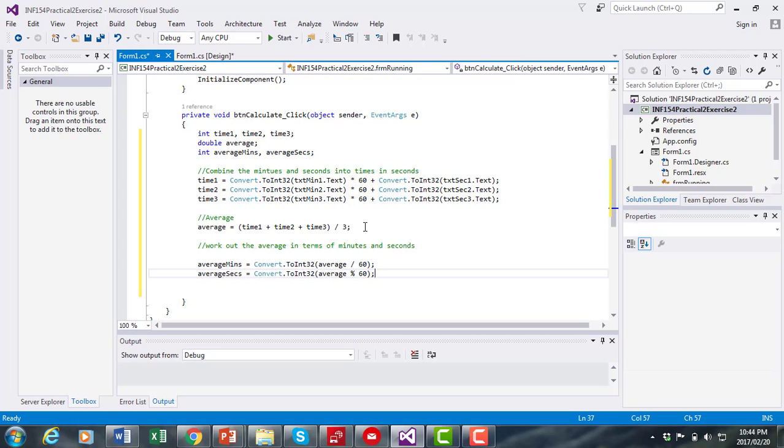The first one, average minutes, the average divided by 60 will give you the 2. Remember again, it's a double divided by an integer, so the answer will be an integer. It throws away the remainder, or it rounds it. So average divided by 60 will give you an integer. So 121 divided by 60, and now I'm talking about this division in C#, will be 2, and 121 mod 60 will be 1. Do you understand that? Okay, that's the way in which we calculate the average minutes and the average seconds.